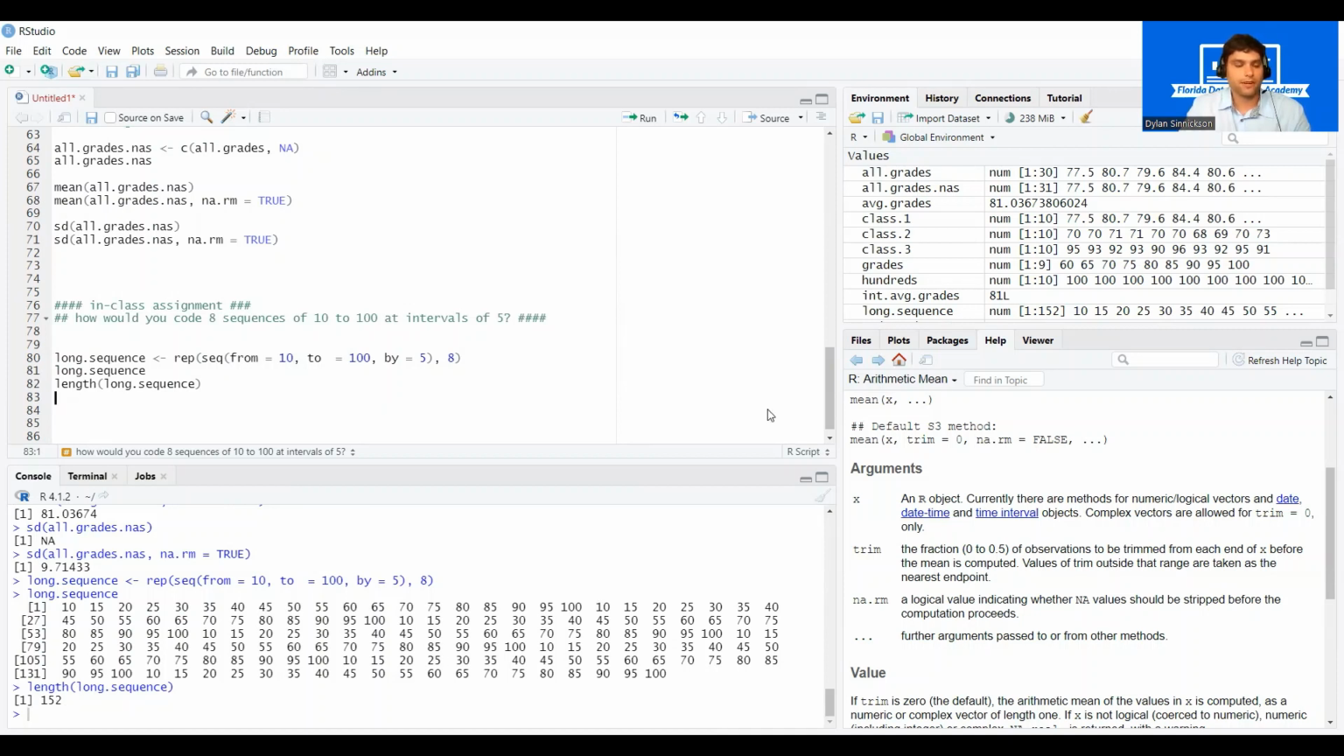So we actually have an object that's a vector of 152 unique elements. That's pretty long, and hopefully you guys were able to find that answer. But if not, it's okay. Just keep following along with these answers, and I'm sure you'll learn a lot along the way.